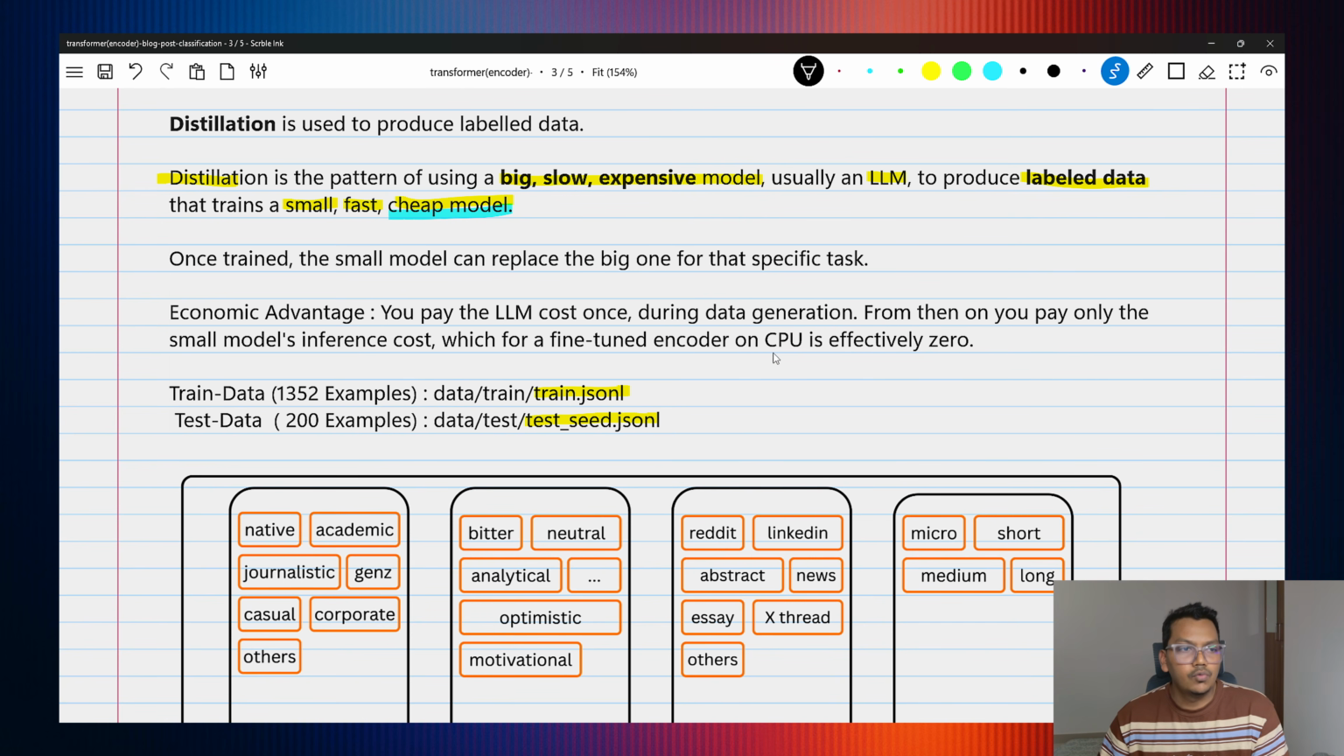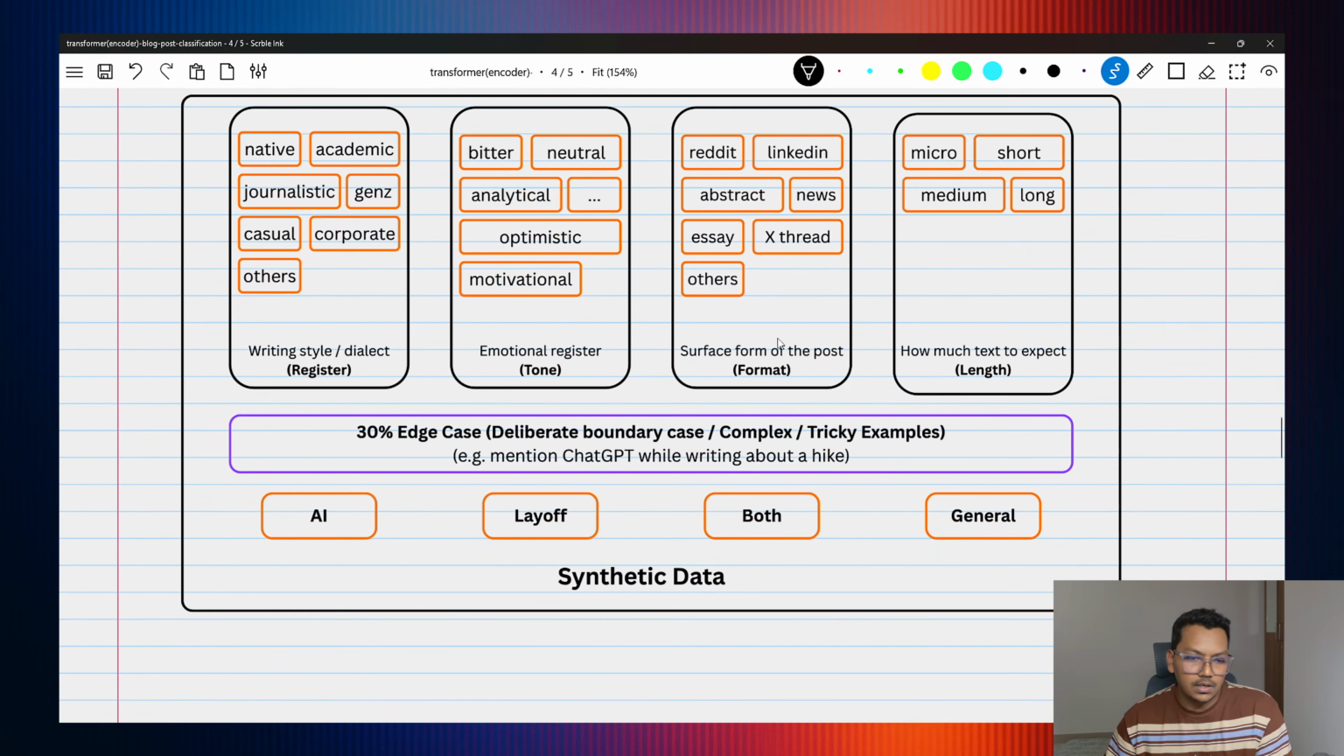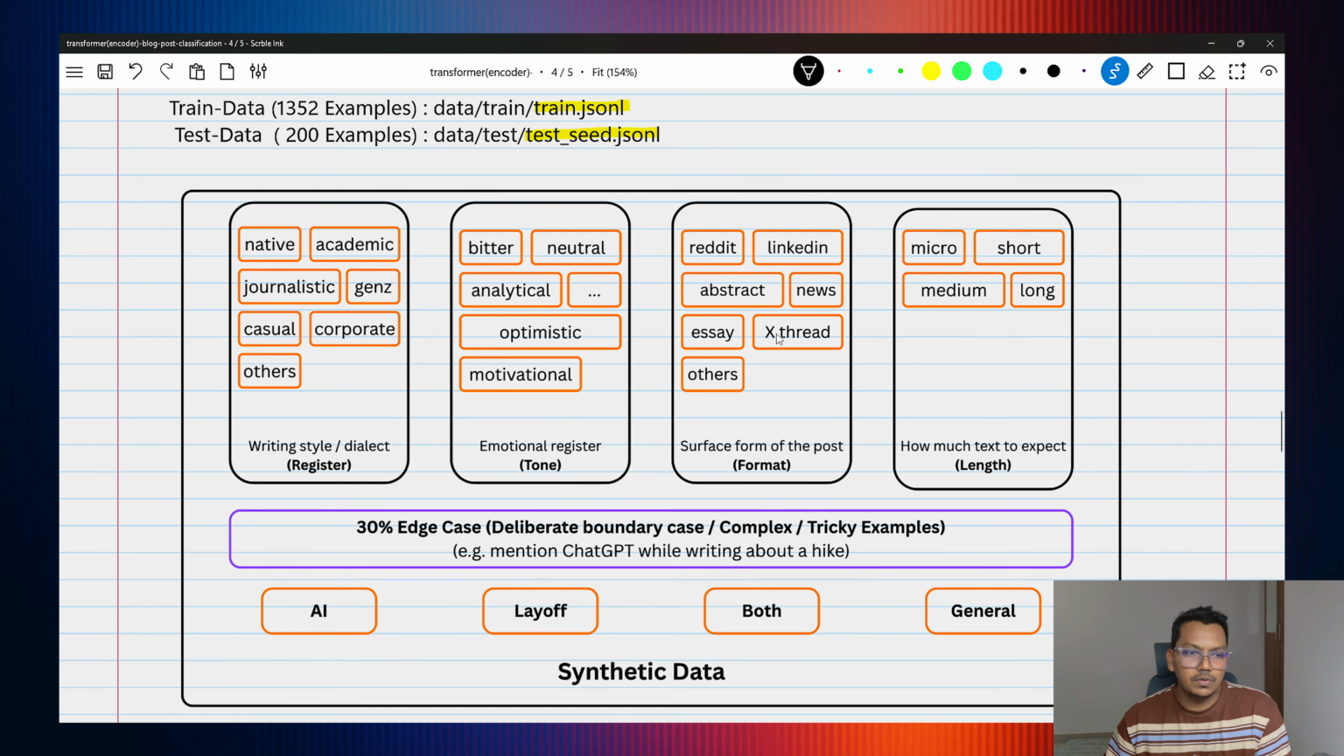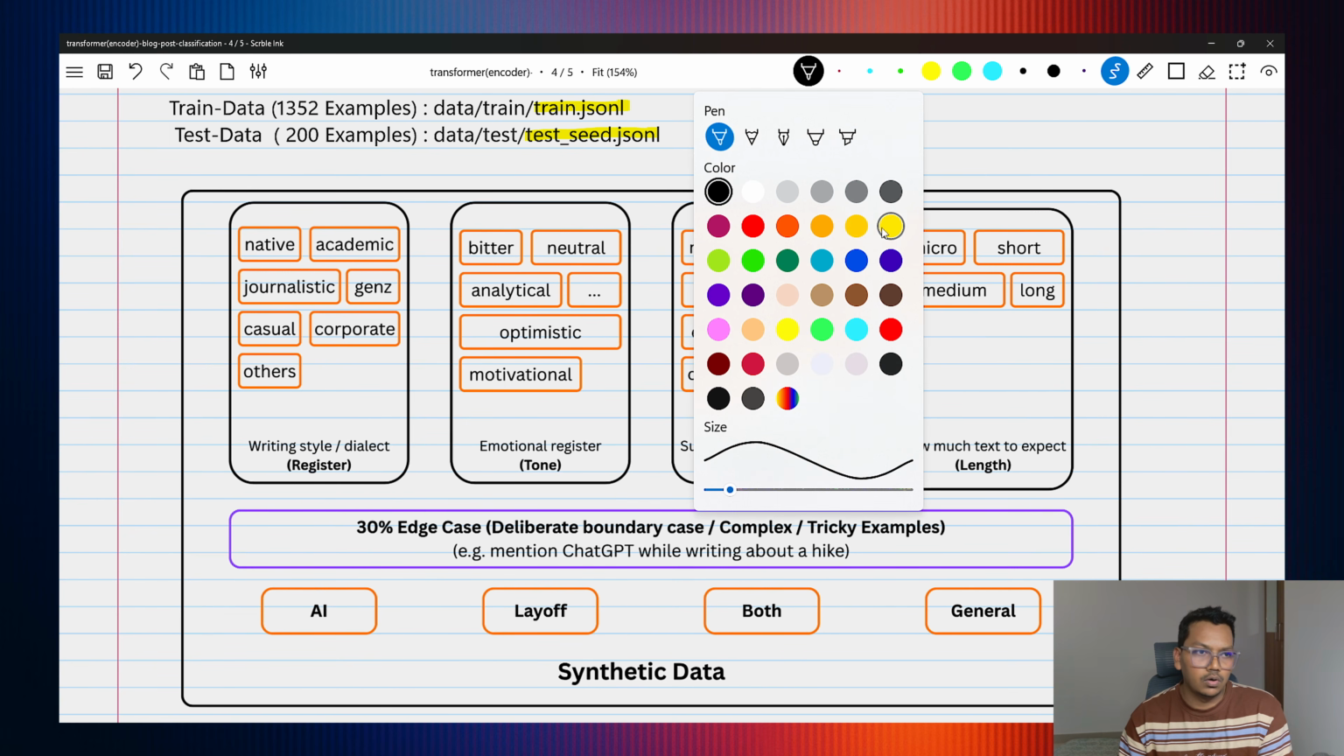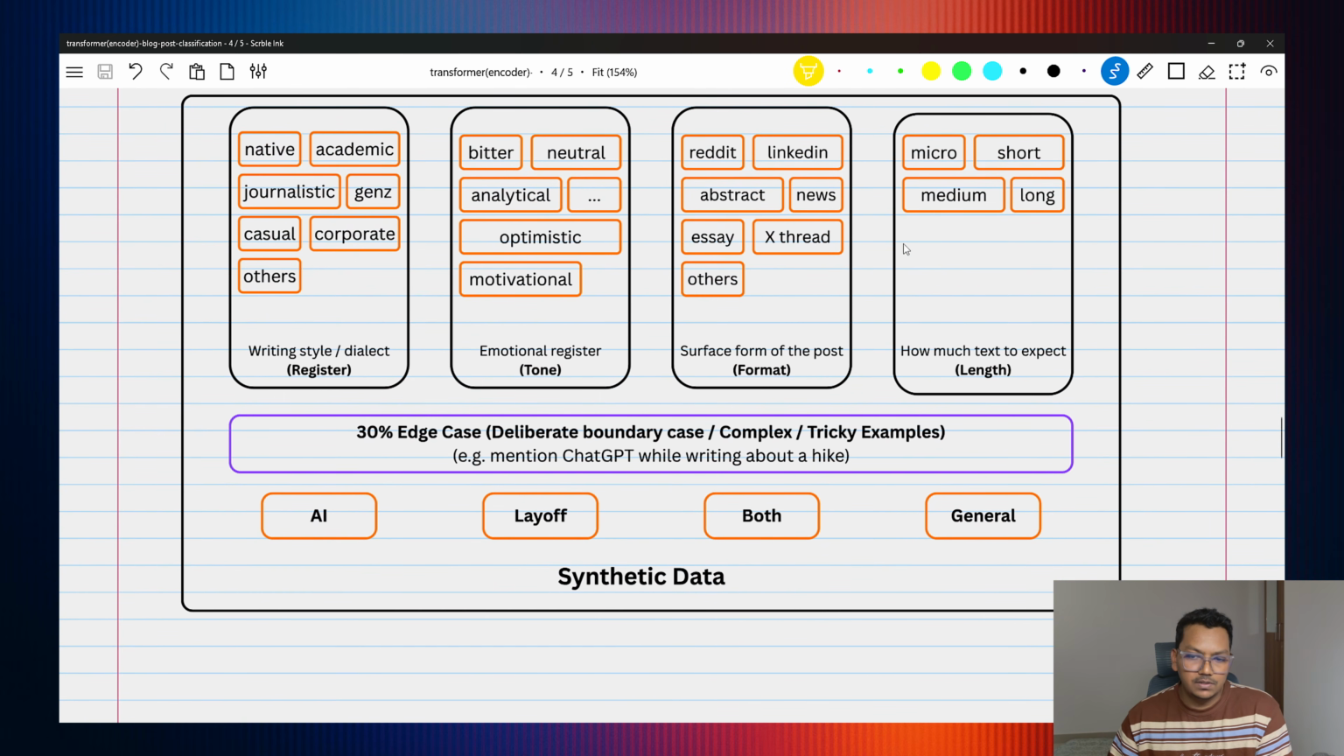Okay, so how I am creating the data set. So this is the overall level-wise information about how I created this overall 1500 examples from the distillation. Okay, so let's talk about that. We will start from the bottom section and then slowly we will move up to understand the depth of the synthetic data. So here we are talking about synthetic data generation. All right. And I'm creating data for 4 different categories as mentioned earlier: AI, layoff, both, as well as general.